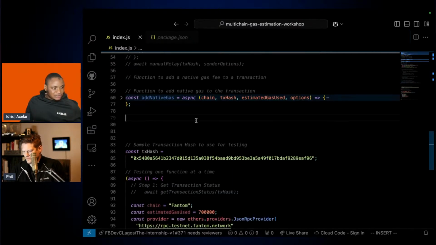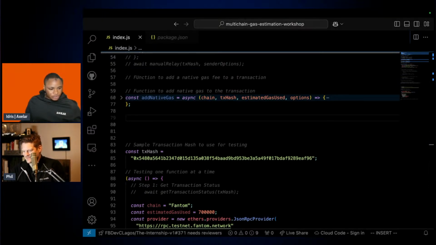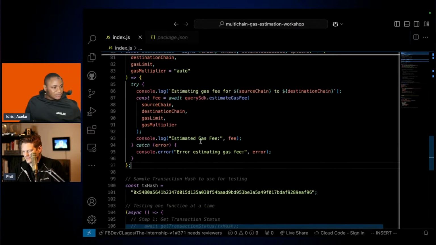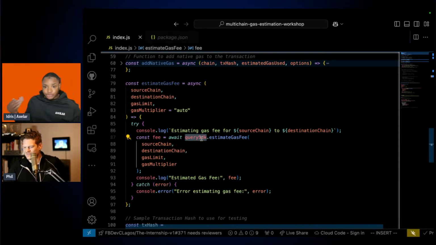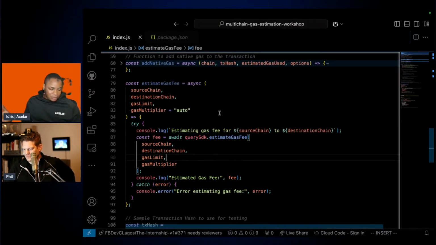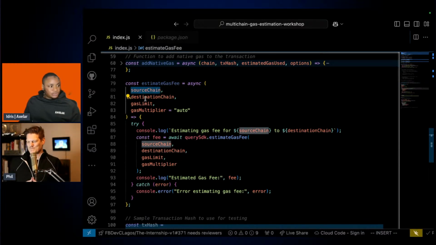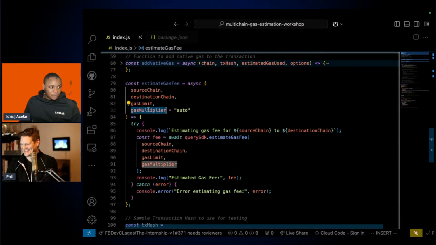So the other method I want to do now, which is to estimate gas fee, here we are going to create a similar function, but now we are going to be using something different, which is the query SDK. We've been using the recovery SDK to recover this transaction, but now it's about time we use the estimate gas fee method on the query SDK.